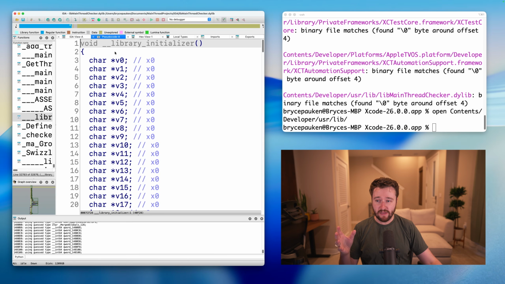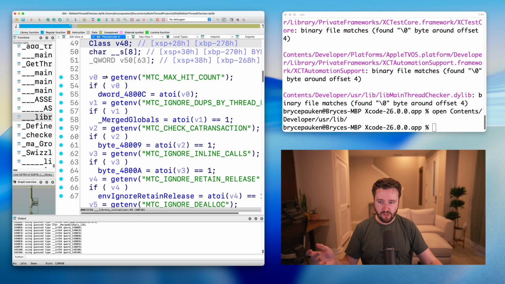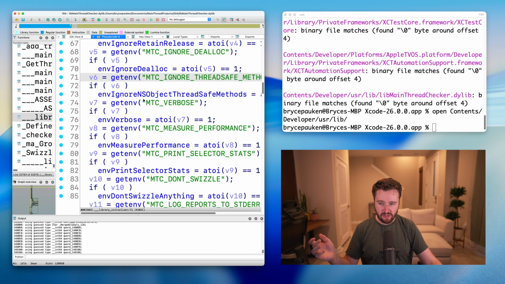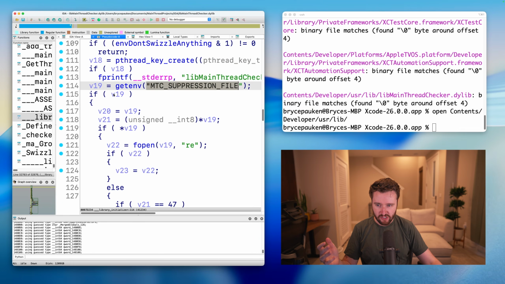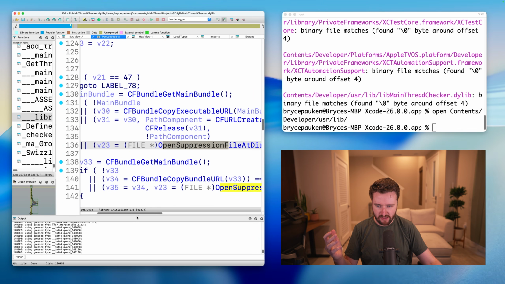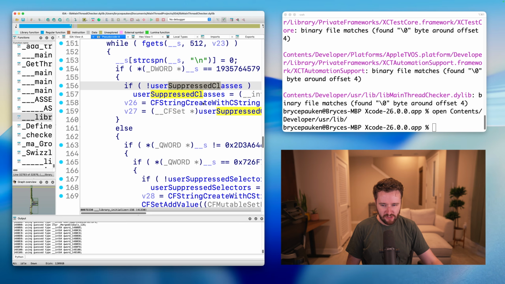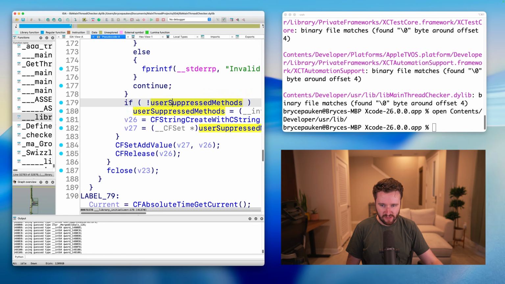I'm going to decompile this method so we can get a quick rough look at what's happening. It looks like we're reading a bunch of settings from the environment. The last one is a suppression file, and then it looks like there's a lot of handling related to those suppressions, which could be interesting, but let's keep going for now. I'm just going past all the suppression related stuff.